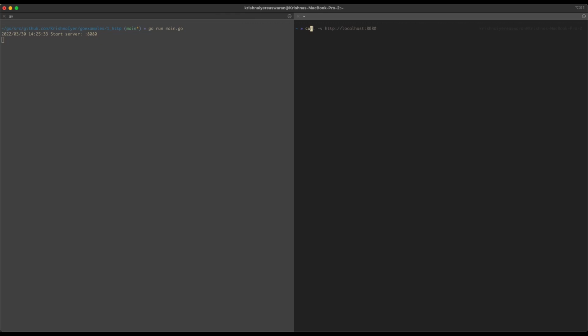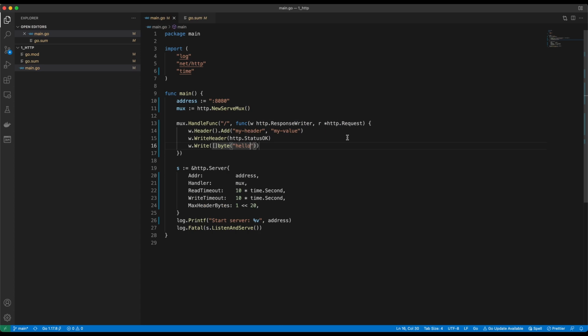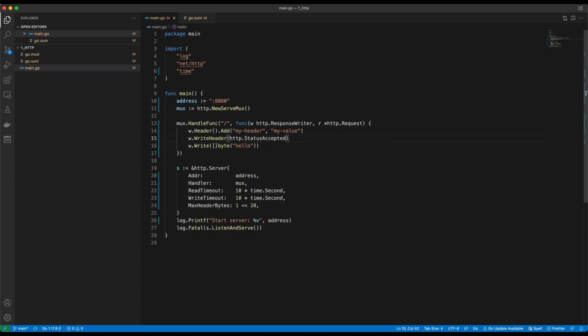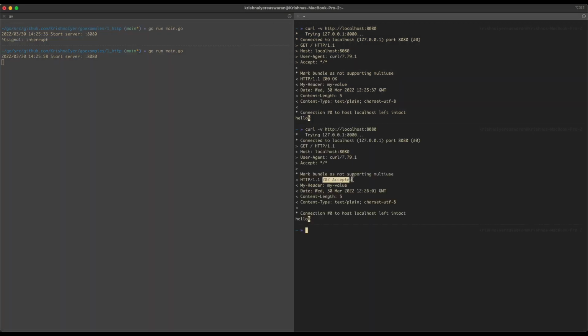When we run the server now and we curl this location, you get the header, the HTTP response code, and a body. You can also change whatever header you want to. In this case, I'm going to change the response code to 202 or status accepted. And as you can see, this is how simple it is to change the response code.